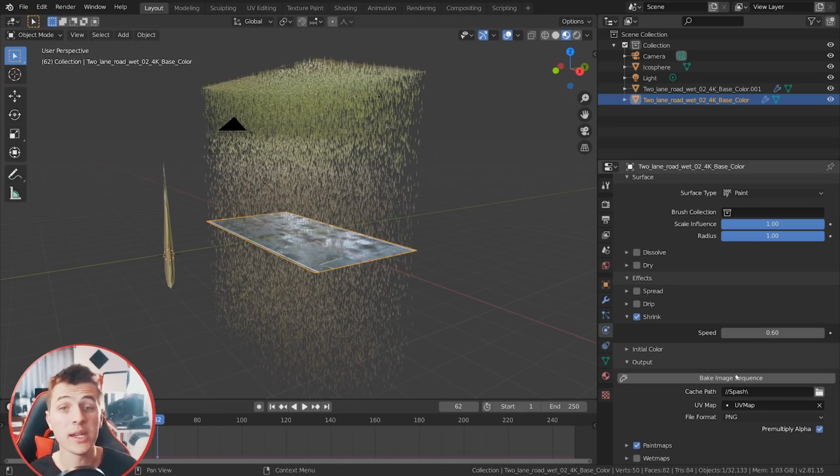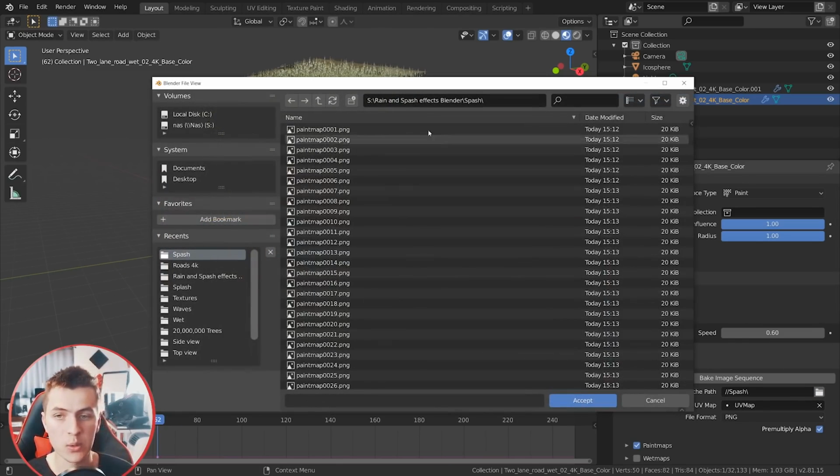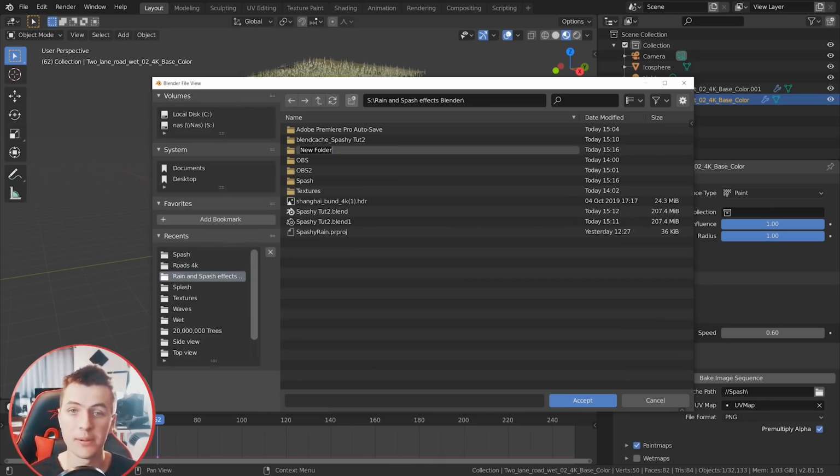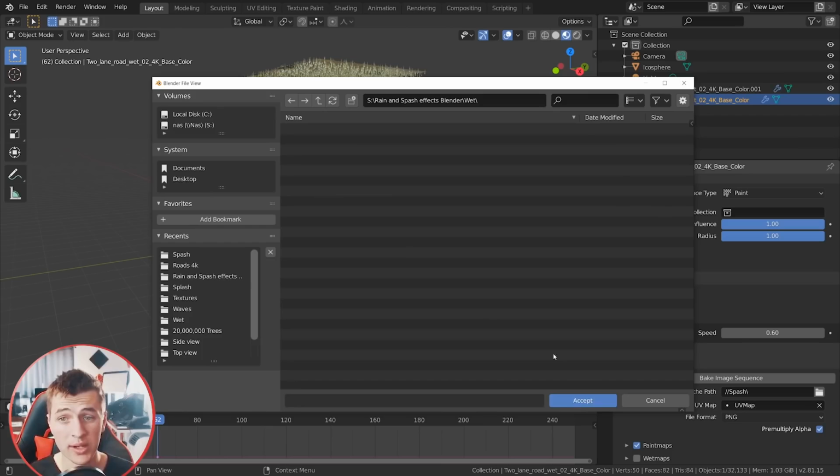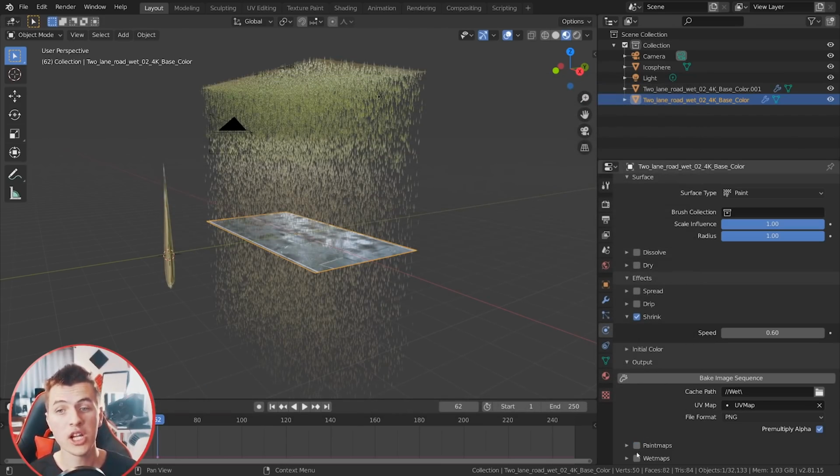This is exactly what we need. So now we're going to make another image sequence, and this is going to be for the wet map. So go ahead and make a new folder, call this one something like wet, and choose that one as the output folder. Then we're going to uncheck paint maps and choose wet maps. We're going to disable shrink and enable spread.